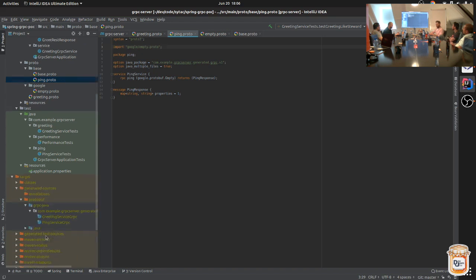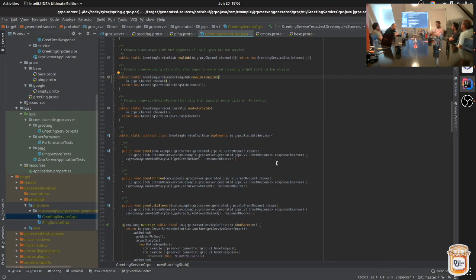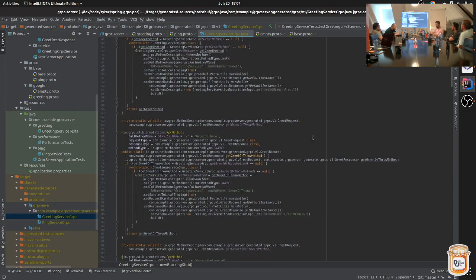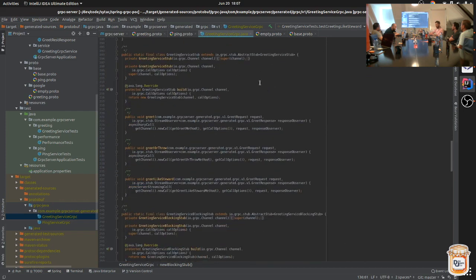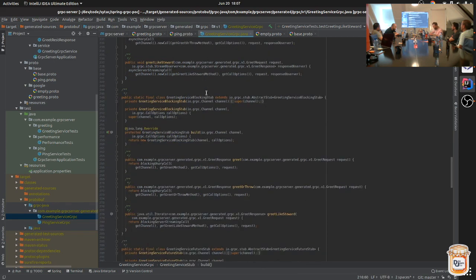And let's see how these things are generated. Since we ran Maven clean install, we will see our source codes. We have two services here, one is the ping service, as mentioned, and one is the greetings. So this is how the generated code looks. It looks quite complex, but here are our messages. We see that the greeting service stub extends some abstract stub, and no, not this one. Sorry.